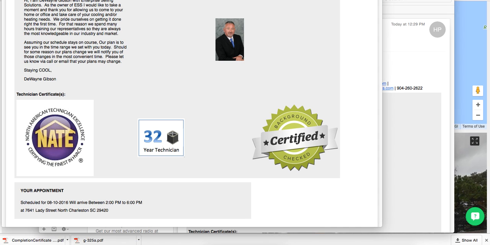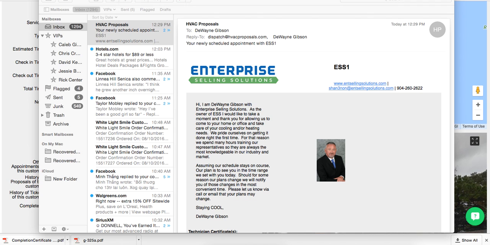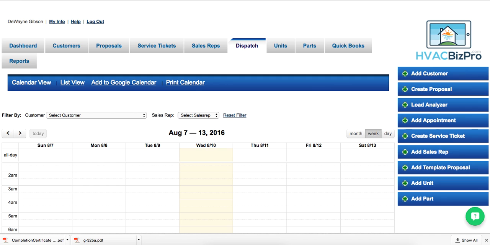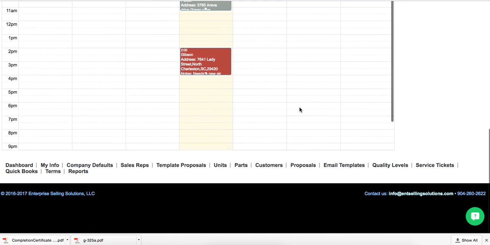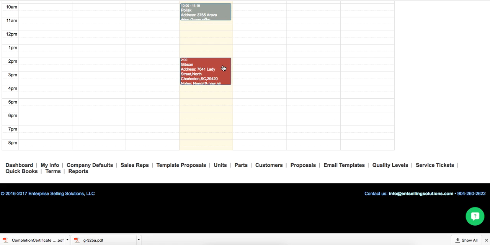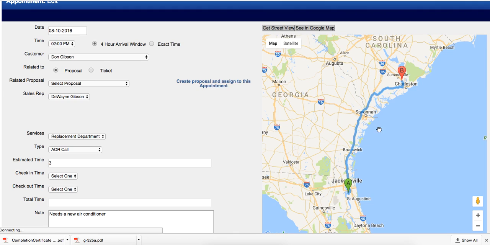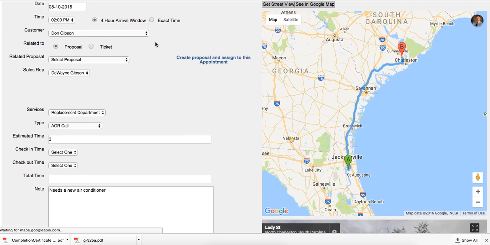So now let's navigate back to the dispatch board, and let's refresh our dispatch board, and you'll see there's our appointment. So when the technician comes to the house, he'll just open it up. Inside the app, there's actually a little map in here that shows where from the office where it is, and then the dispatcher can choose whether they want to do a 4-hour arrival window or an exact time. So I'm going to be there at 2. They would put at 2, and then on the actual email to the customer, it would change.